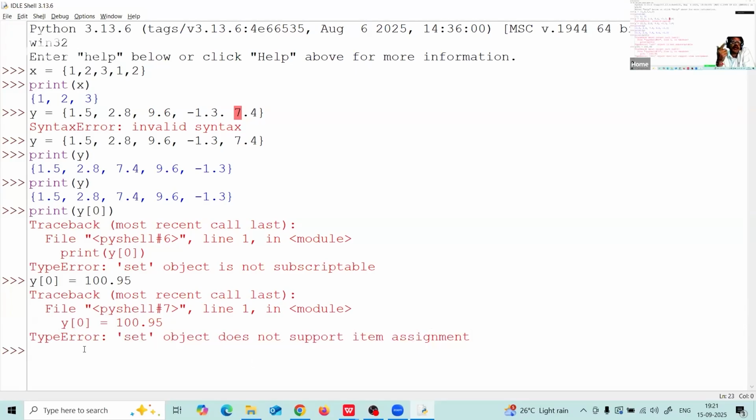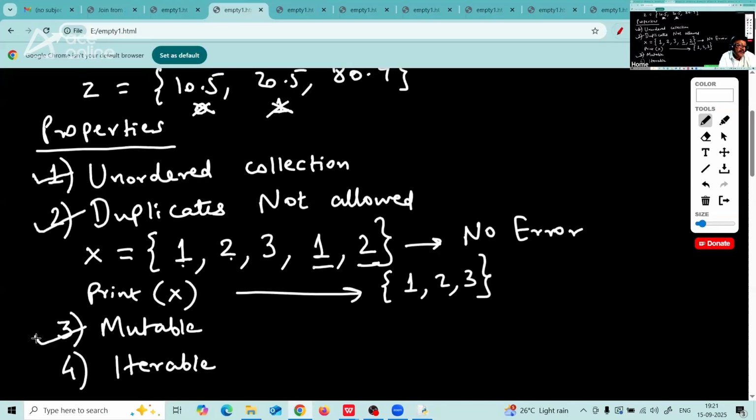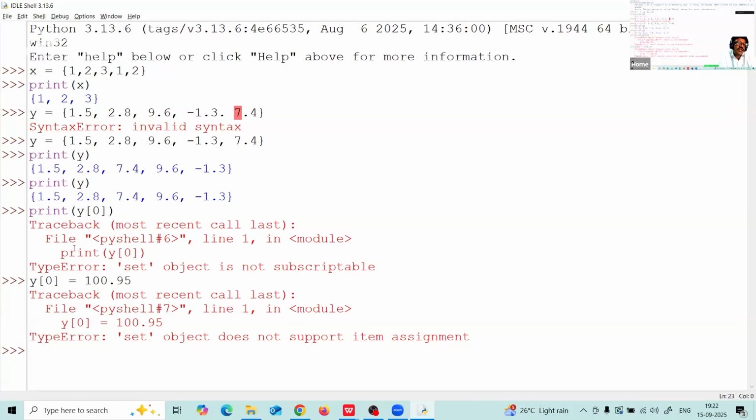Then any beginner will start feeling that set is immutable. I hope you understood my point, but set is mutable. I repeat this again. Set is mutable. Remember. Why? Because although you cannot change a particular value, like you can't go to a particular element and change it, you can add new values in the set.